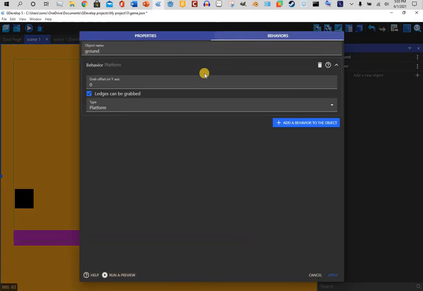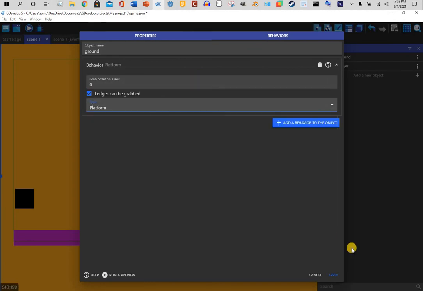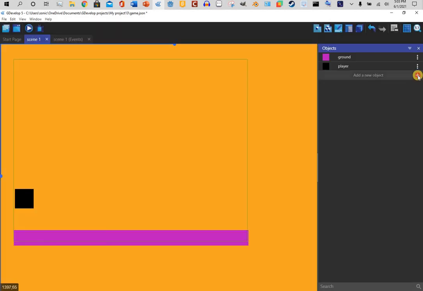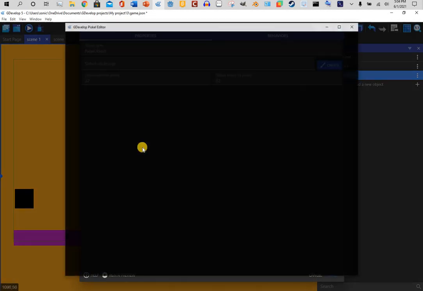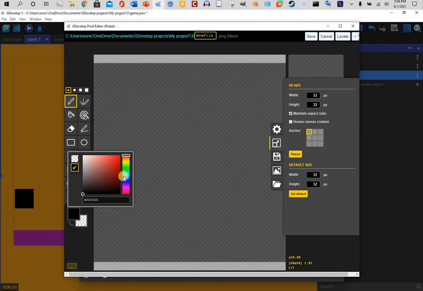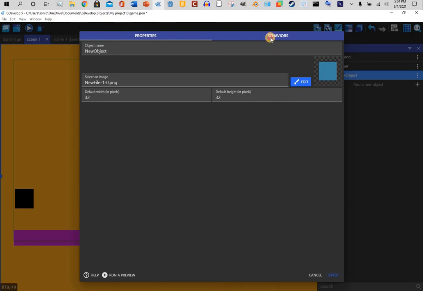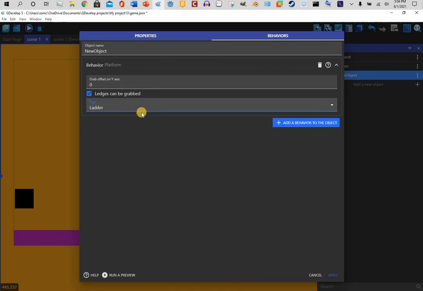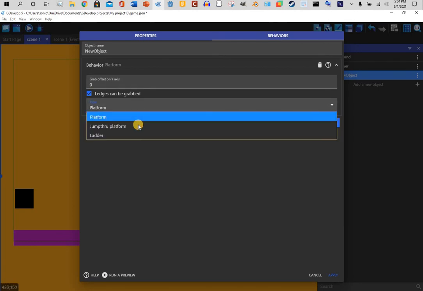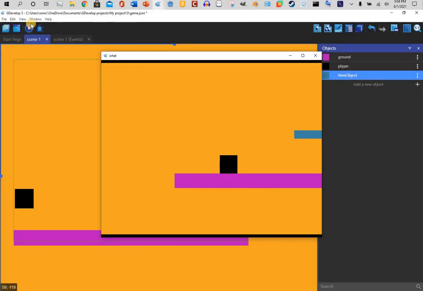With the ground behavior, you can do a lot of stuff. You can change it to a jump through platform or a ladder. I'm just going to leave it at platform. The jump through, I'm gonna show. We're gonna create something. I'm gonna color it that. Add the behavior of platform, and I'm going to change it to jump through and hit apply. So now your player can jump through the ground.